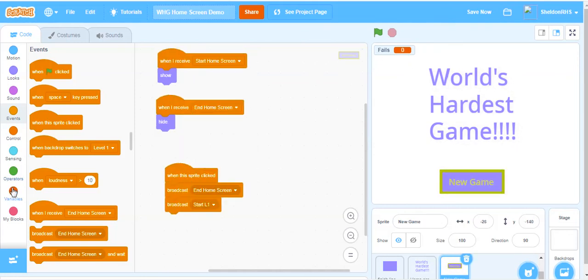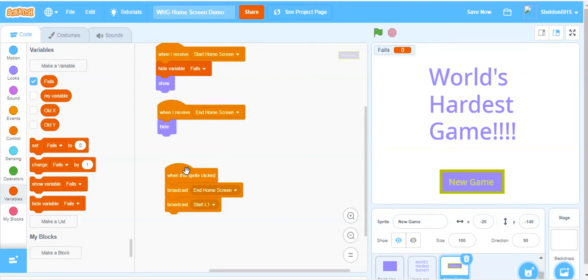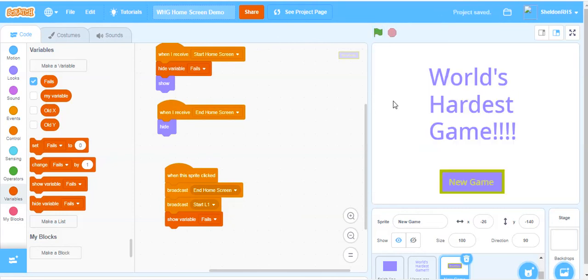The fails. Right now is a great place to hide variables. We can actually hide the variables when our home screen starts. Then when end home screen starts, or when this thing is clicked, we can say show variable fails, which is kind of nice. So when we go into here, fails shows up. Then when we go back to our home screen, it goes away because we don't need to have it there.